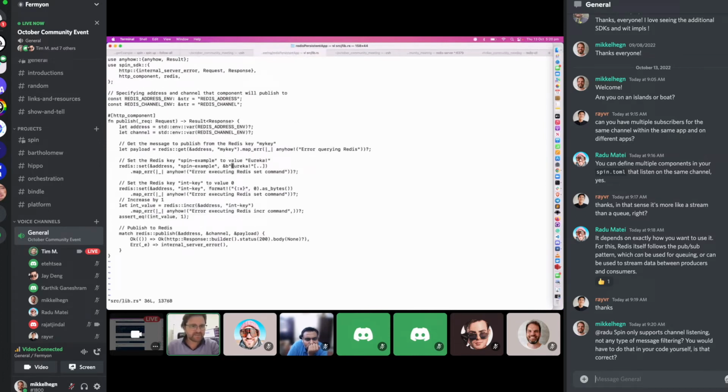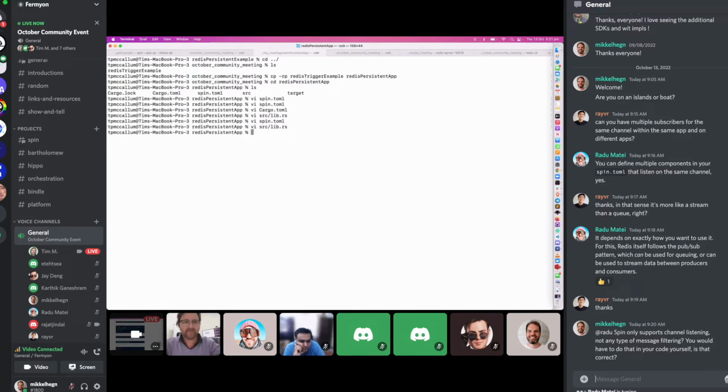The next thing it does is it sets the spin-example key to the word Eureka. And then it sets an integer key and sets that to the value of 0. And then after that, it uses the increment function to increment that 0, obviously, to a 1. And as you can see, there's an assert there that ought to equal 1. And then the last thing it does is it publishes the variable from up here, this payload that we've got on this line. It actually publishes that payload to the channel, which it knows is channel 1. As I just showed, we're picking up the channel and the address from the config. So that's all good to go. So we just need to go ahead and build that.